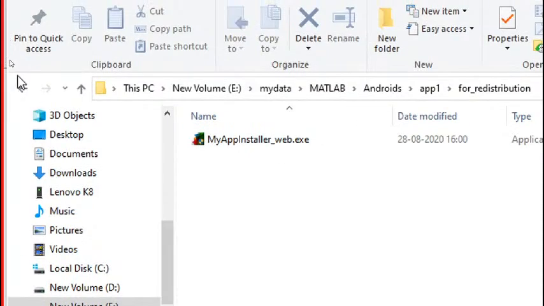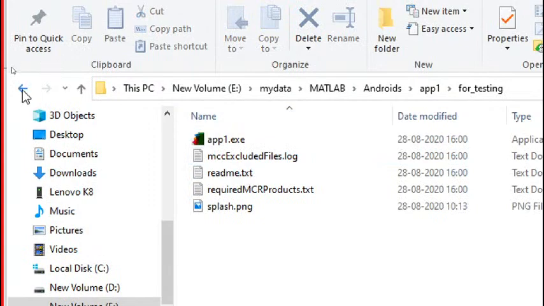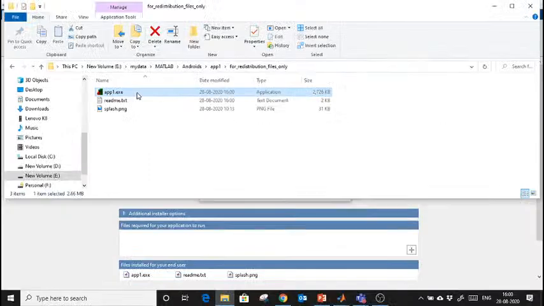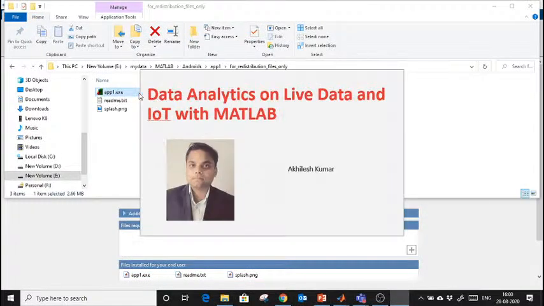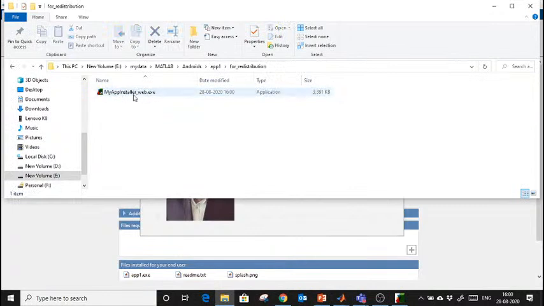Okay. And this one is for testing. You don't require to use this one. You can use this. This will not install, but you can execute this app if you have the MATLAB Compiler Runtime installed. So you see, this is the icon which is opening here. And the first time it takes a little time, and this app will be open, and you can share it with anyone, or if you want to install it, you can install using this app.